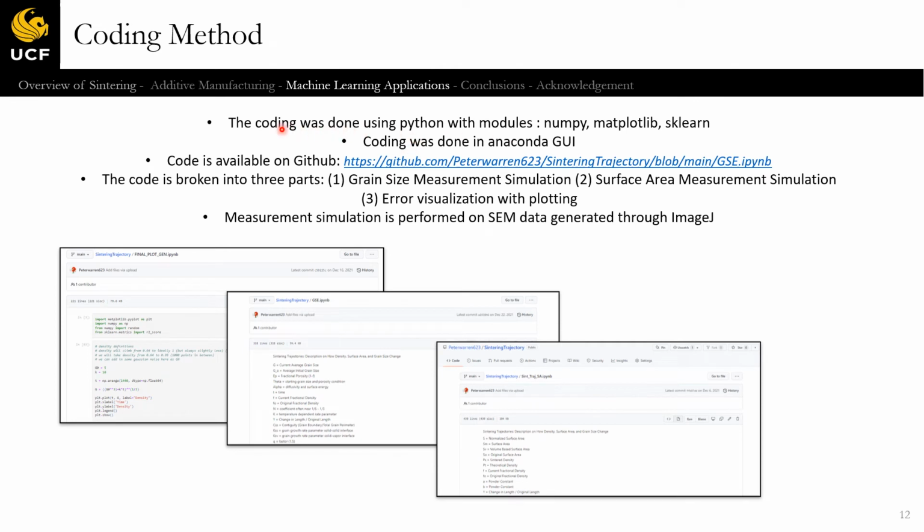To code the Monte Carlo simulations that we did in this work, I used NumPy, Matplotlib, and sklearn. The coding was done using Anaconda GUI. All the code is available on GitHub. It's broken into three parts: grain size measurement simulation, surface area measurement simulation, and error visualization with plotting. The measurement simulation is performed on SEM data generated through ImageJ, so basically just artificial SEM data.